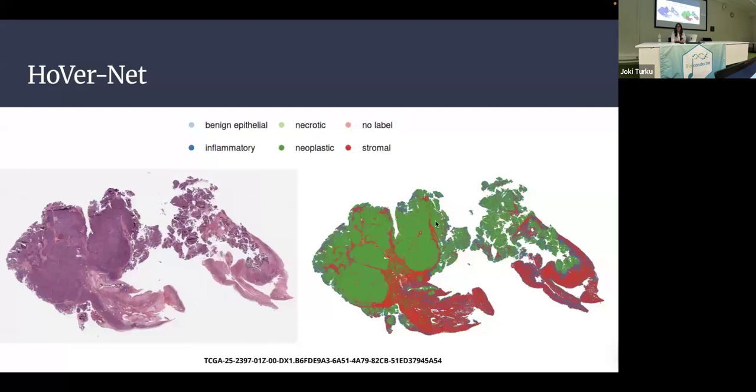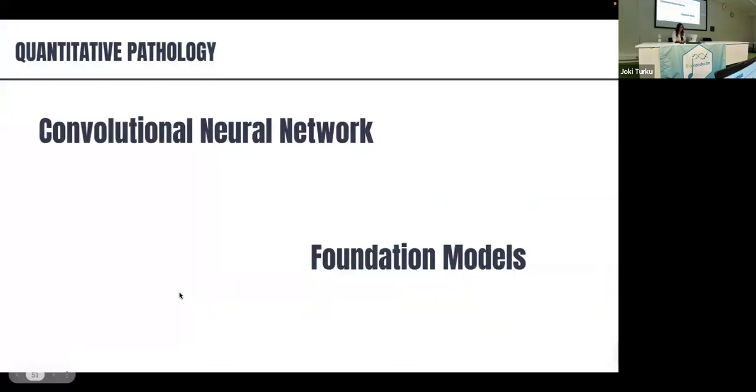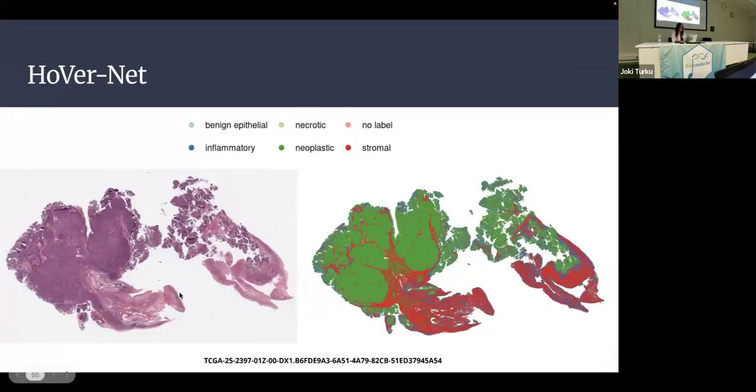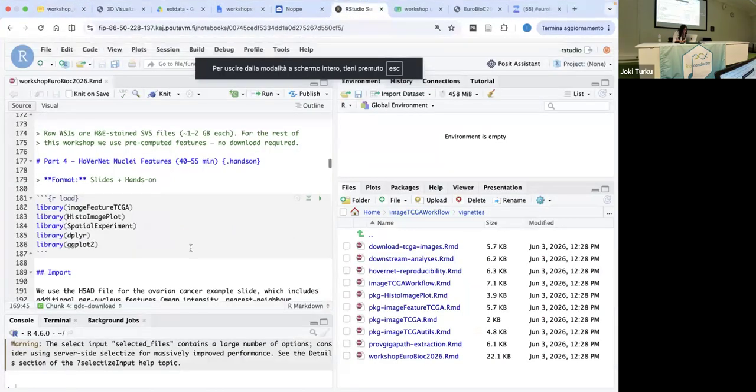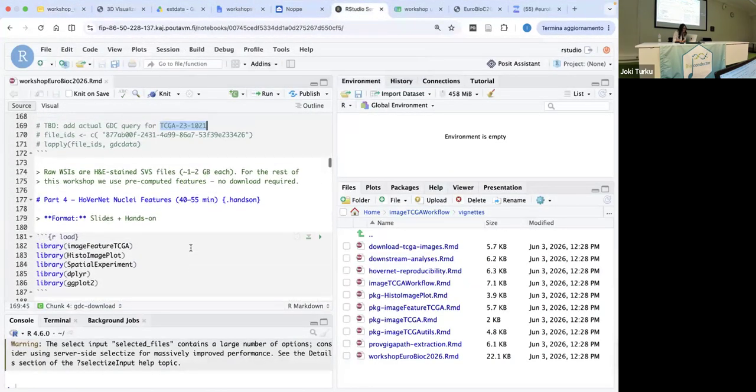So these images are made with R, with the output that we got from Hover-Net, and this one is the raw image. And yeah, so now we are going back to R. And as you wish, I can just show you the code, or maybe you want to try to run the code, and if you have any question, just let me know.